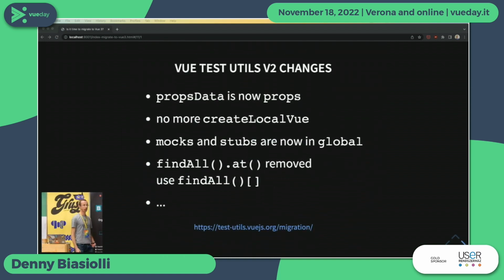Applying a couple of breaking changes. For example, props data is now props. There is the more create local view, so just remove it. Mocks and stub are now in global option, so you need to change your mounting syntax in test files.